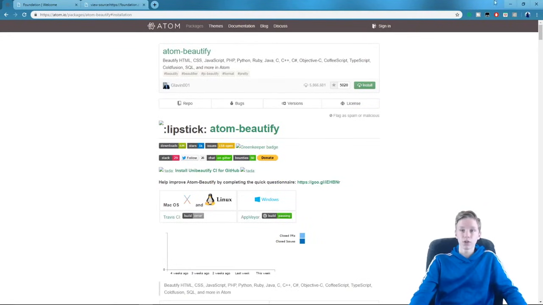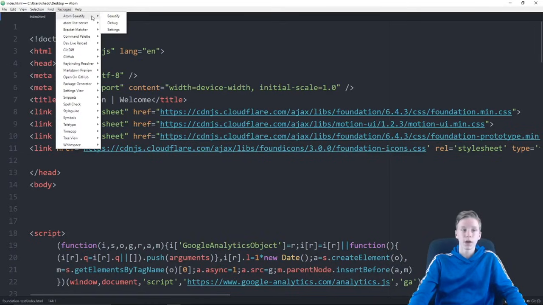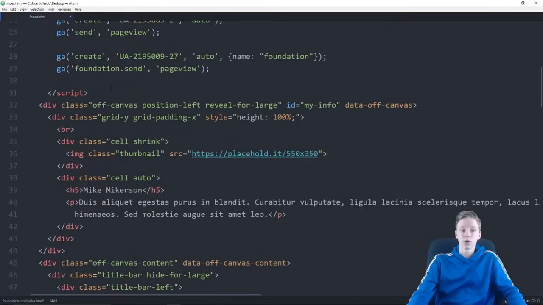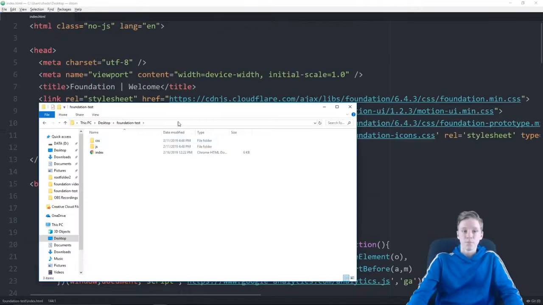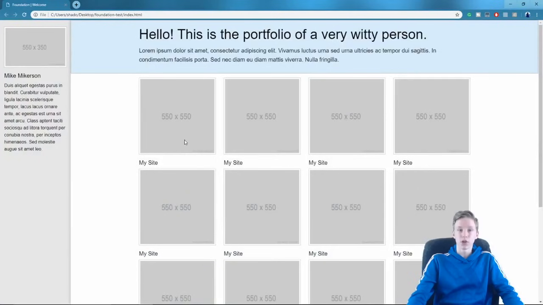But once you've installed this, you should be able to go to your code and click packages, Atom Beautify, and then click Beautify. What this does is it organizes all the code automatically with all of its indentations and stuff. Now if you go to your file folder and click your text document, you should find this as your document, not the link anymore. And here's where we will reload and edit our website.